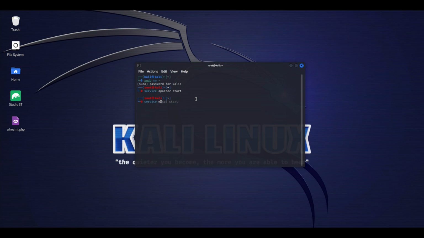Now type in service mariadb followed by start. Now MariaDB is a database similar to Oracle database, which stores all the required data of a website. Now type in service followed by mysql start. Now these are the three dependencies that DVWA depends upon.